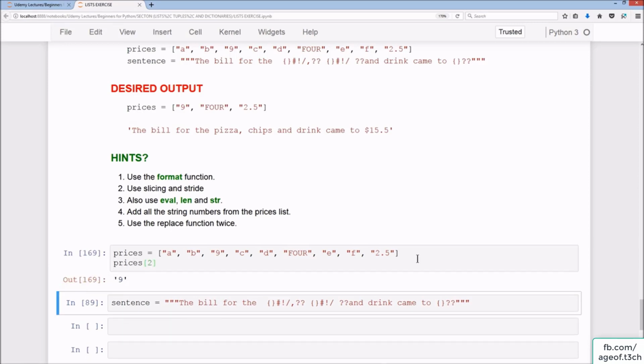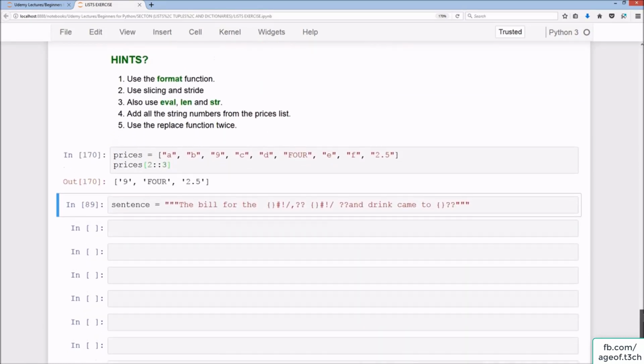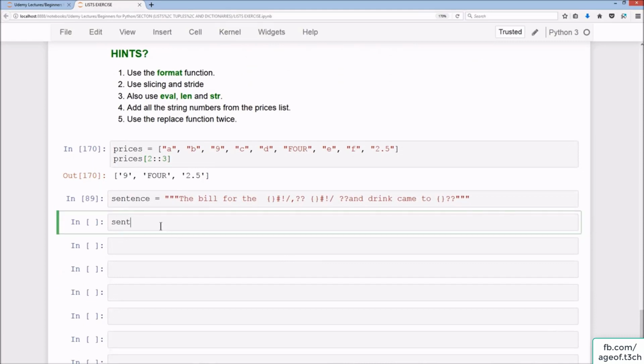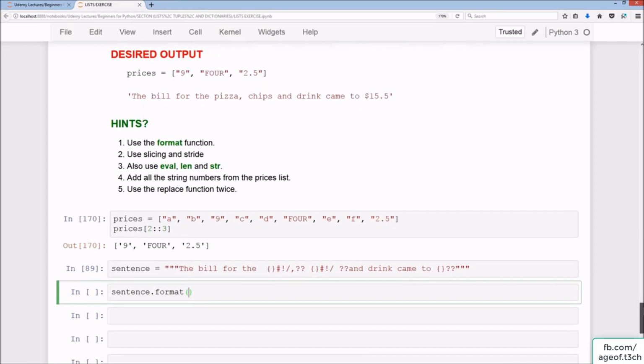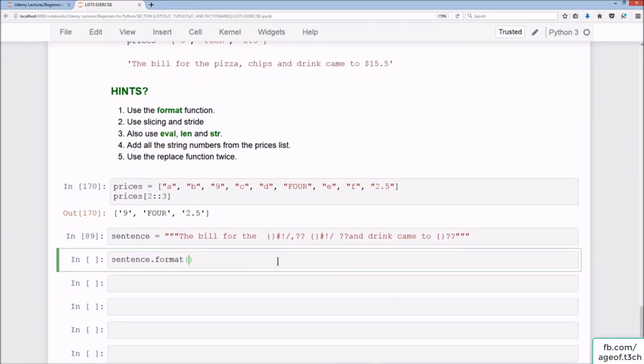and we'll start, if we do 2, we get 9, but if we do :3, we get 9, 4, and 2.5. So this is starting at 2, and then we're going up by 3 each time. So this is 0, 1, 2, 3, and then this is going to be 0, 1, 2, 3. Hence we get 9, 4, and 2.5. Okay, and then moving on to the actual string itself, we'll do sentence.format, and then we want to fill in and make sure we have the outputs of pizza, chips, and drink came to.